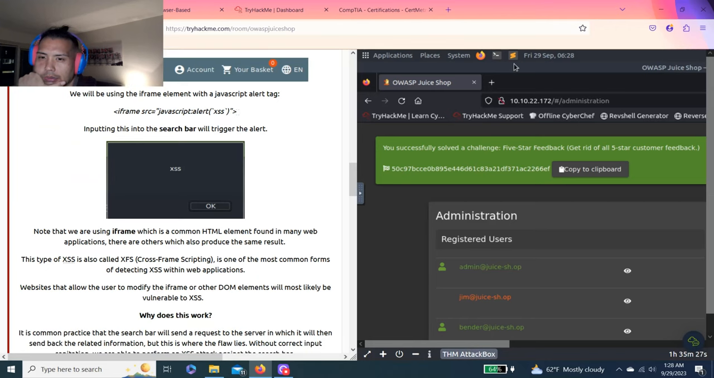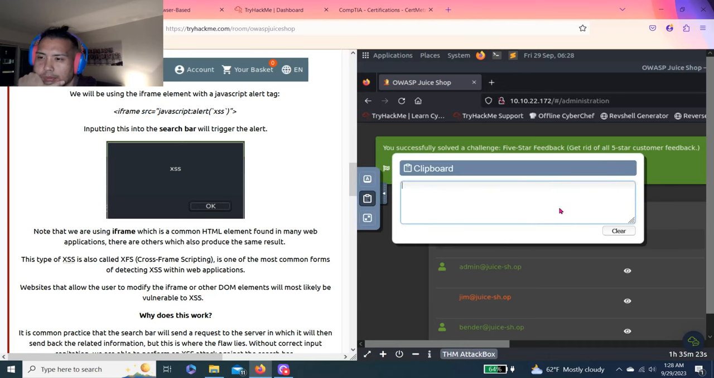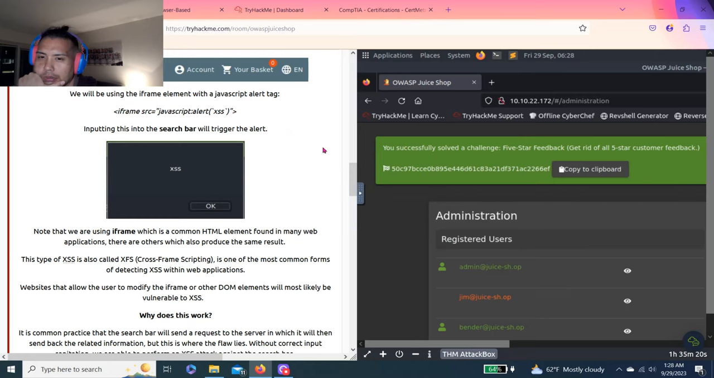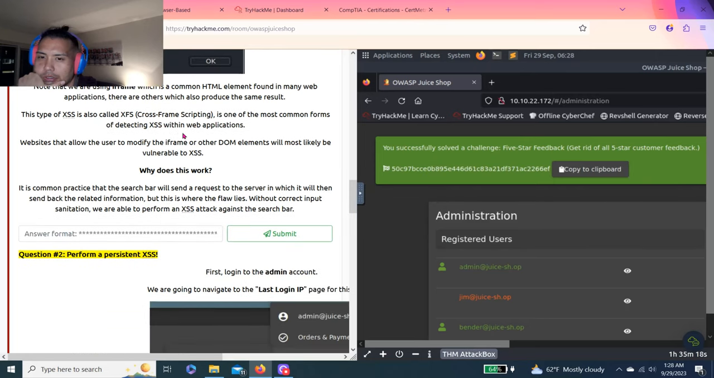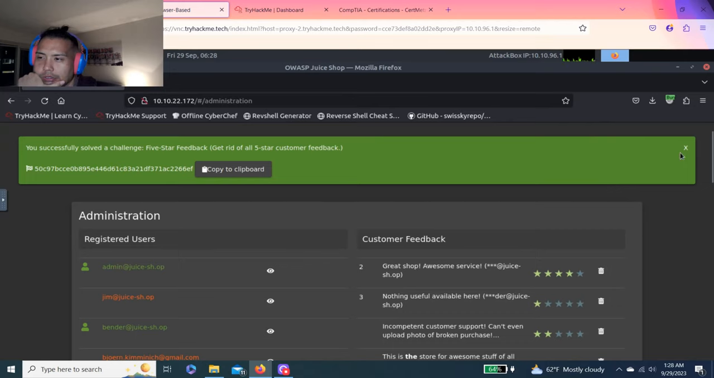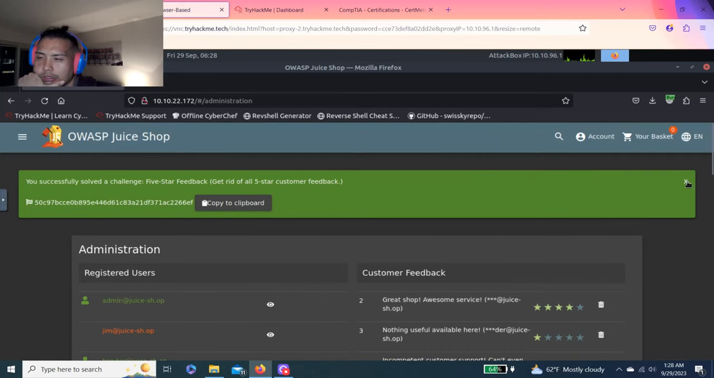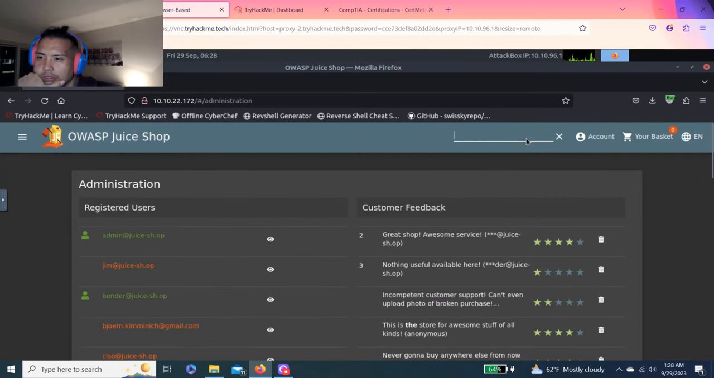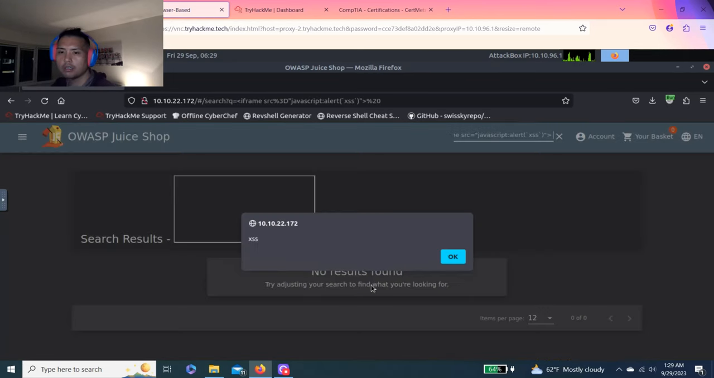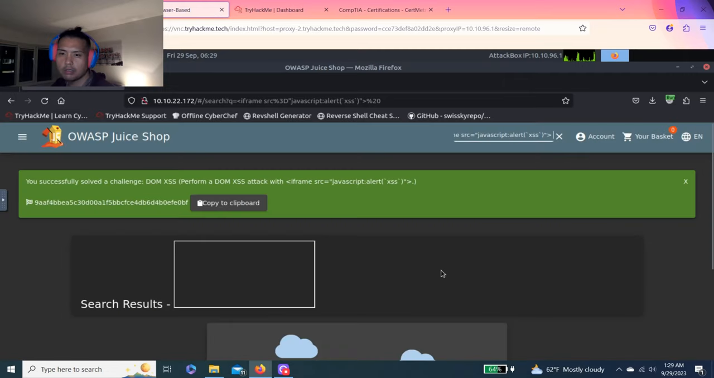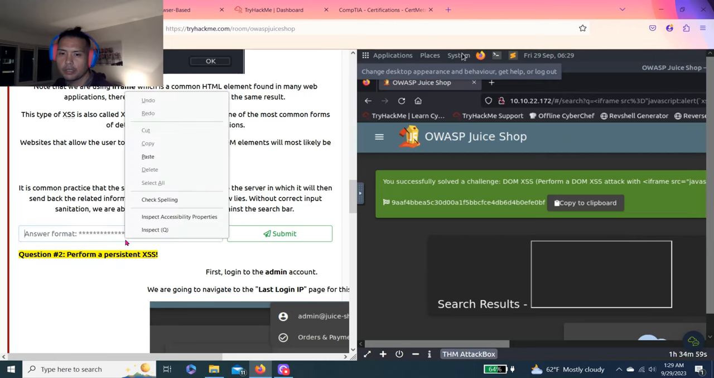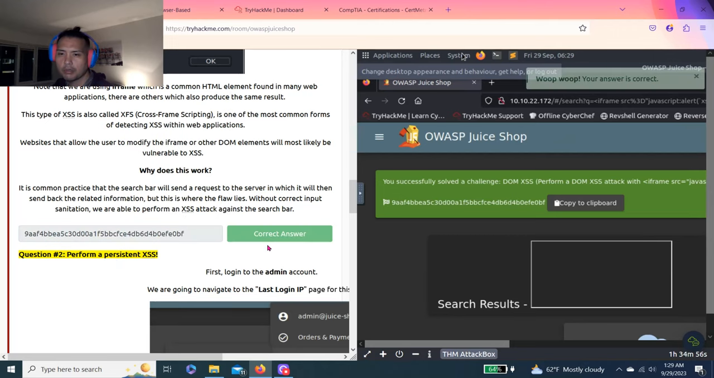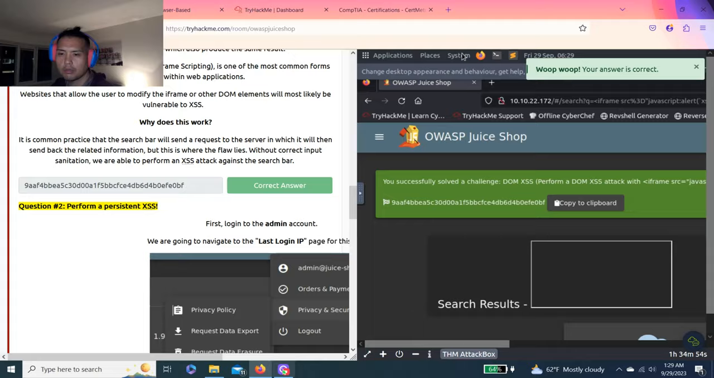Input in the search bar. Okay, let's see. So copy and paste it on the clipboard, and it talks about the search bar. All right, let's click this. And all right, yes, yeah, successfully solved a challenge. Nice. Copy and paste. Nice. All right, guys, let's see, it's still working.